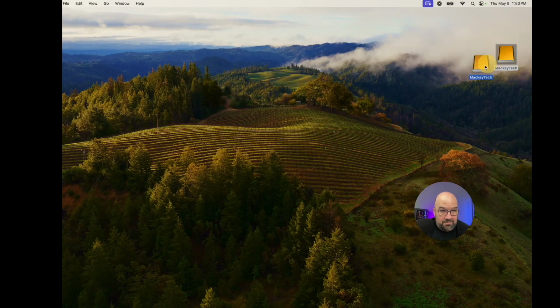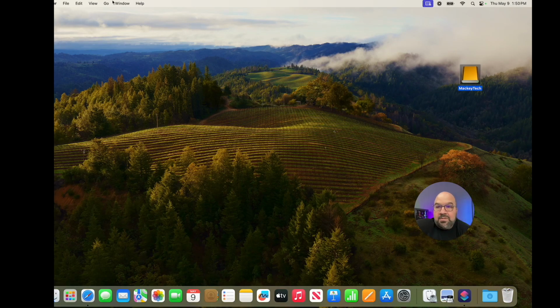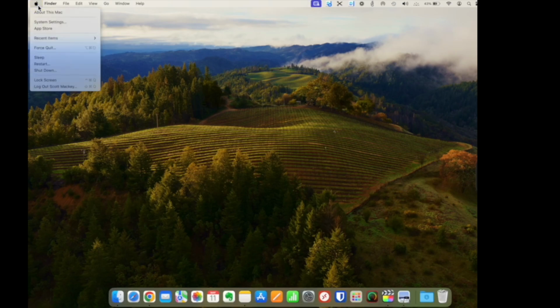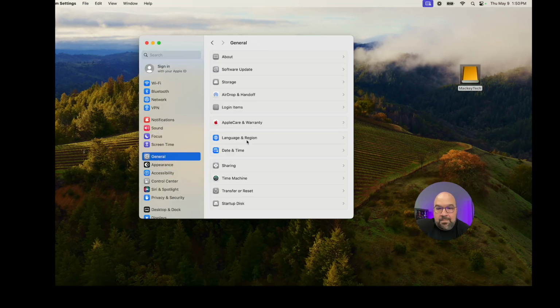Here it is right here. I named it Mackie Tech because why not? And so now we're going to utilize this external hard drive for backup with Apple's Time Machine. So in order to do that, we're going to go up to the Apple menu up on the far left-hand corner and go down to System Settings. And then under System Settings, we're going to click on General. And then we're going to select Apple Time Machine, which is right here.